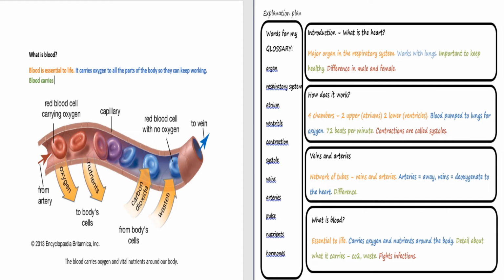Blood carries carbon dioxide. You could equally there put carries CO2 and then use your brackets to explain what that is. Quite a nice idea to show off that punctuation skill as well. And other waste products to the lungs, kidneys. Remember, I've got to use that comma to separate those two organs.